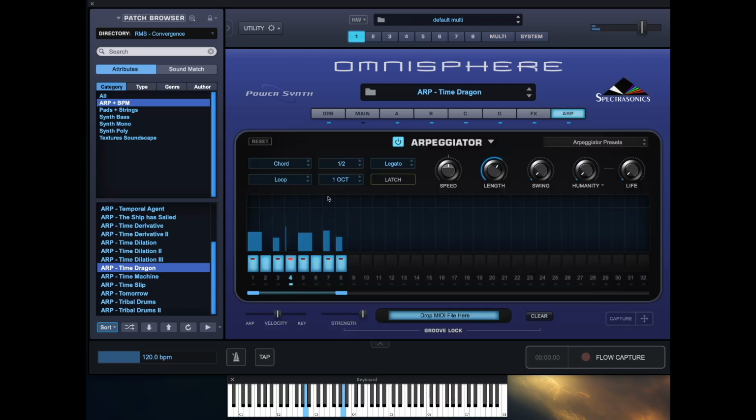So this is a really slow arp. Sorry for the plosive there, but a very, very slowly moving arpeggiation.